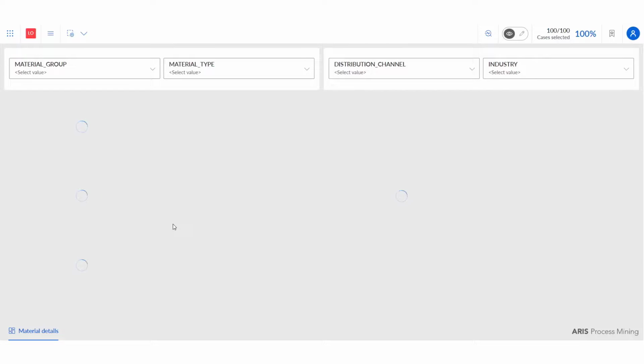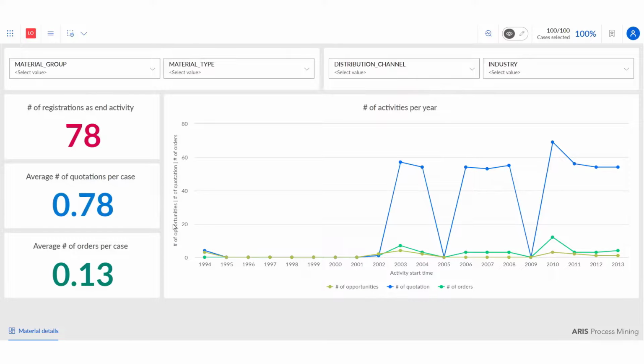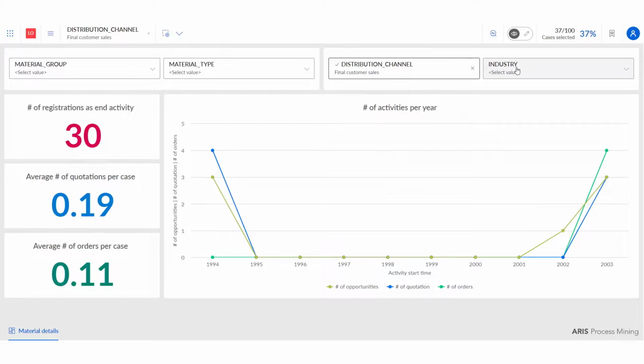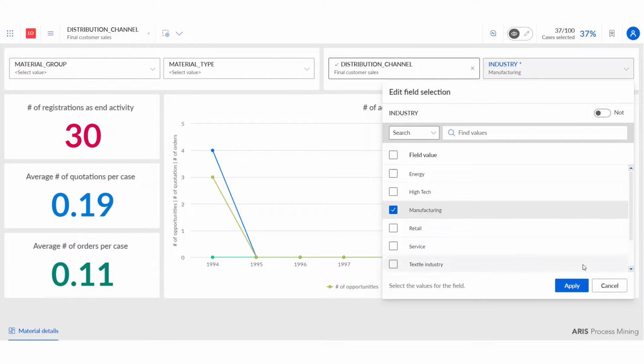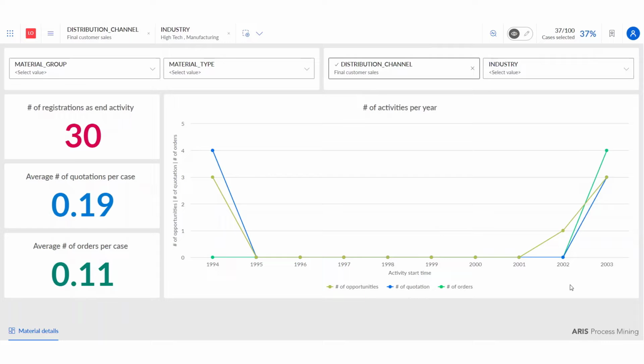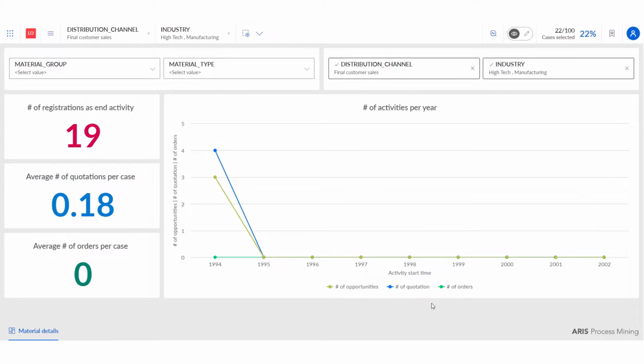And then finally we move to the material analysis. Here we have again the different organizations' activities and the average quotation, so we can compare the materials and how long they take. We can set it by distribution channel, I can select the final customer sales, and then I can also apply the industry, so I can compare two different industries that we have here, such as high tech. We'll be able to do some comparisons and see how they've been behaving over time, over the periods, over the years.